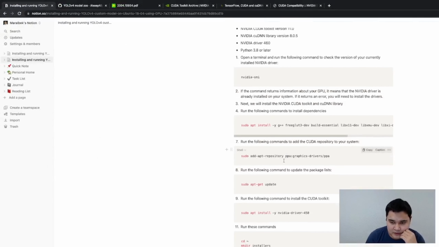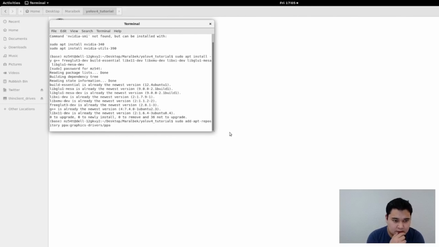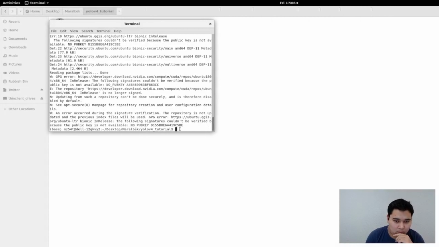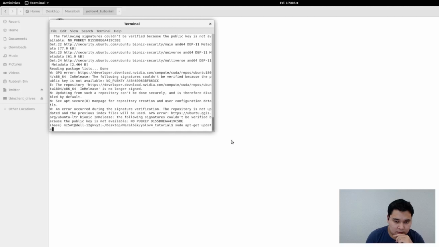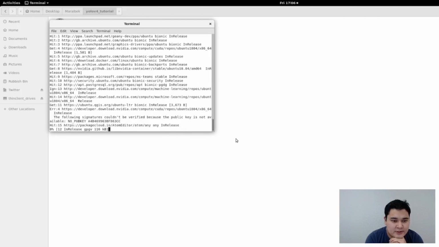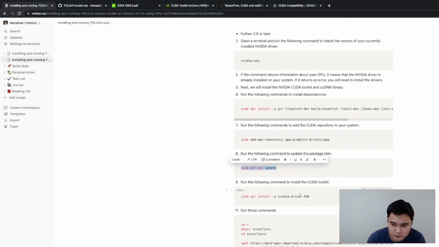The next one, I need to run this one to add the CUDA repository to my computer. So I'm running these codes. Okay, I'm pressing enter. Okay, now I need to update my packages. Okay, they will give me some errors, but they are not related to this CUDA.